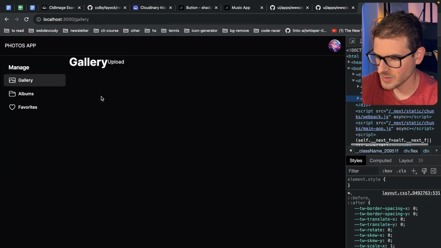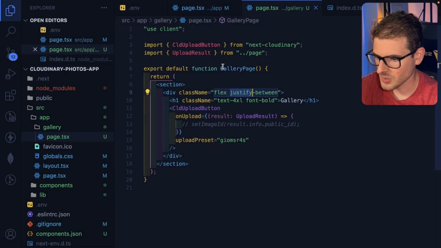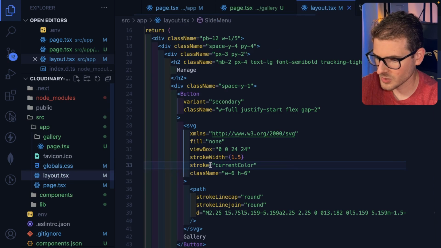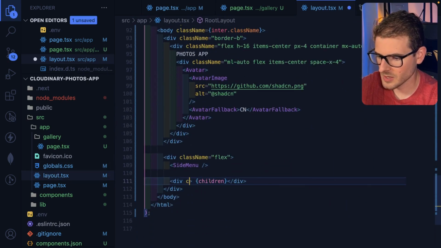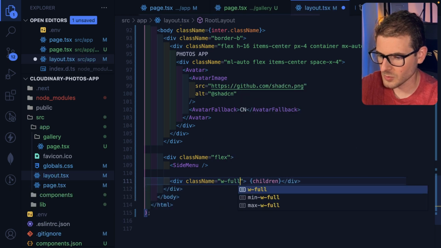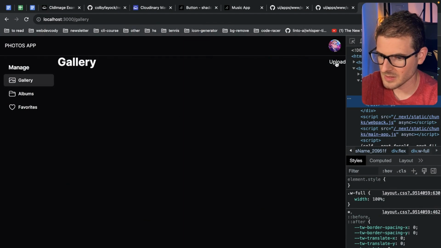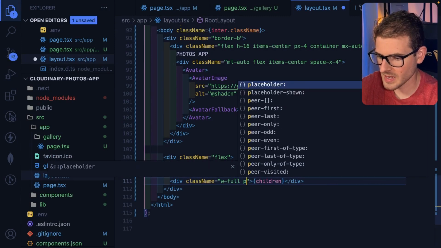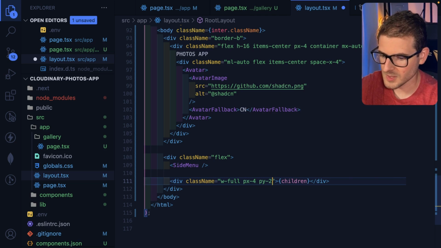All right, so justify between was, I think, supposed to space these out. I think the issue is that this thing is not full width. So somewhere, either in the layout or somewhere else, we need to make the nested children full width. So here I'll say className w-full, and that should hopefully make this full width. It does. And you can tell it's kind of a tight squeeze. There's no padding, so I might add some padding to the X and Y. So padding X could be 4, padding Y could be 2.